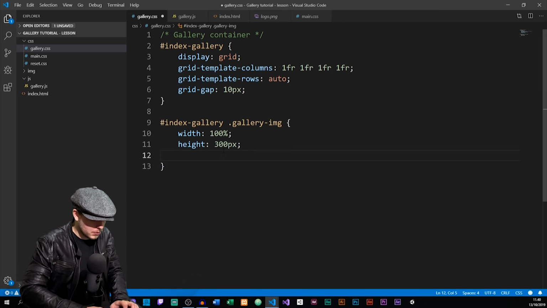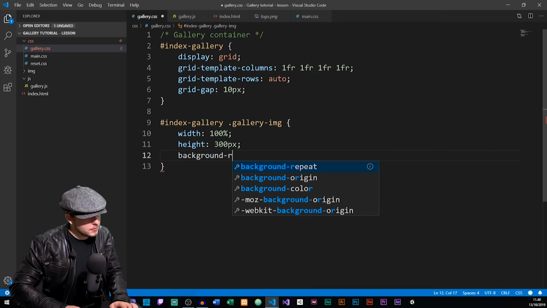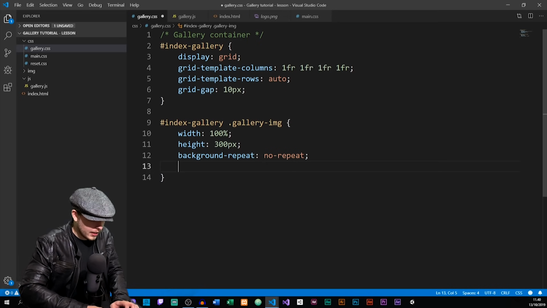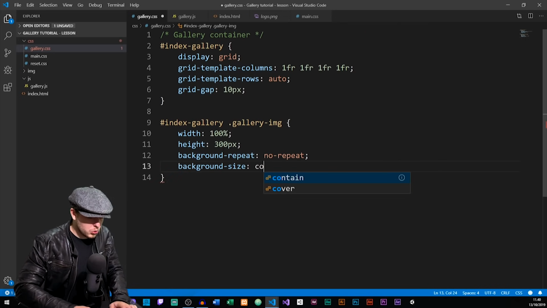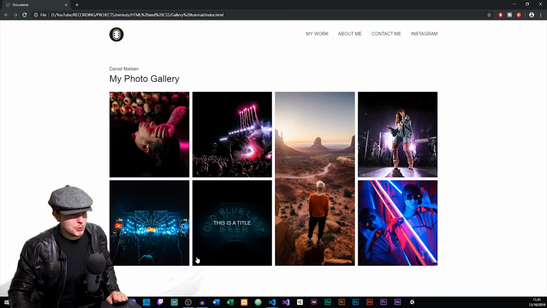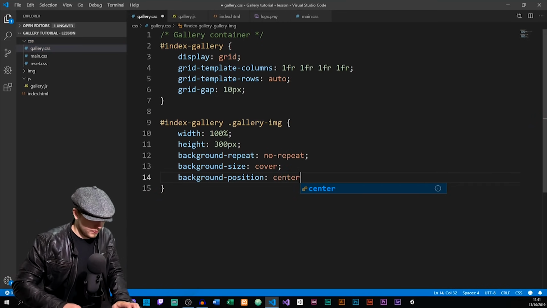So what I'm going to do is say we're going to have a background-repeat, and it's going to be set to no-repeat. Then I want to define a background-size, and I want to set this one to cover. It's essentially that it should cover this entire square here. That's what we're doing. We're going to define one last thing regarding the background image, which is where it should be positioned, and we're going to center it.